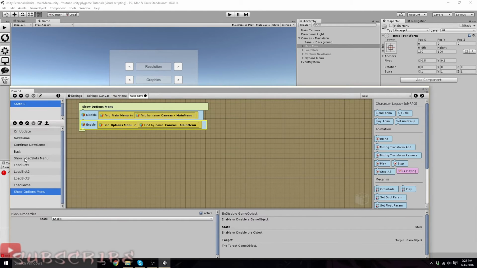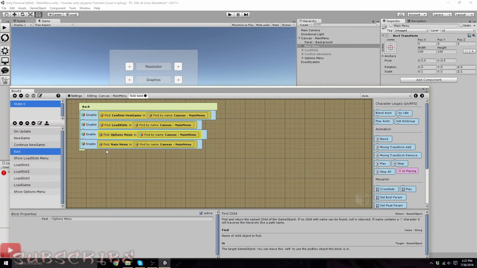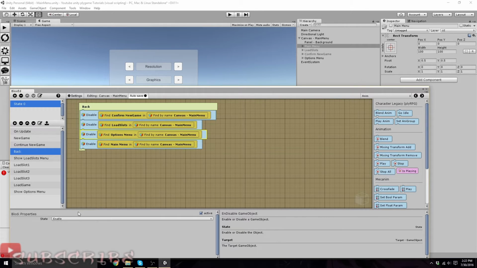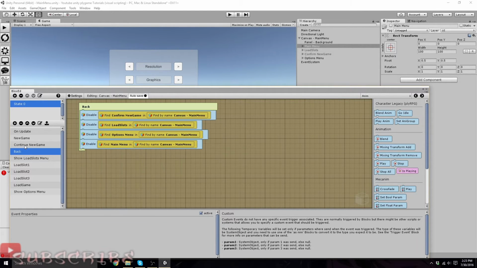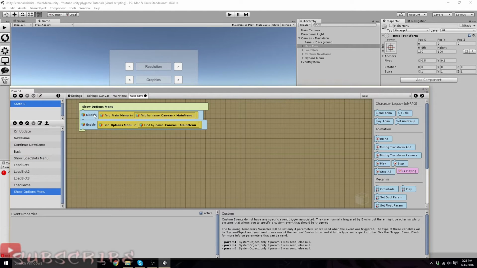We also need to take these, go into our back, put it in here. And set disable, because we want to disable this. So we have confirm new game, back, load save, disable load slots. You won't be going back from. We could add a back button from the load slots. I guess we'll do that after, since I forgot it, but we'll get back into that. Show options menu.